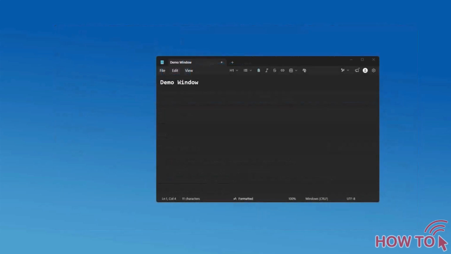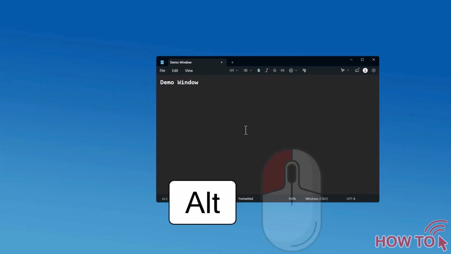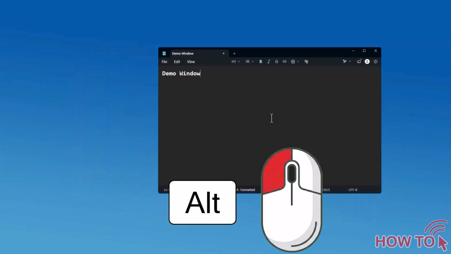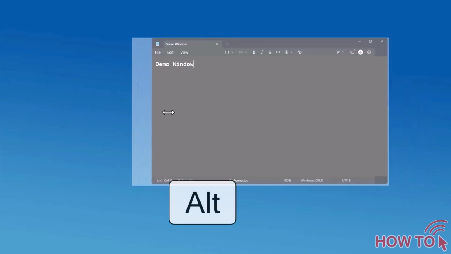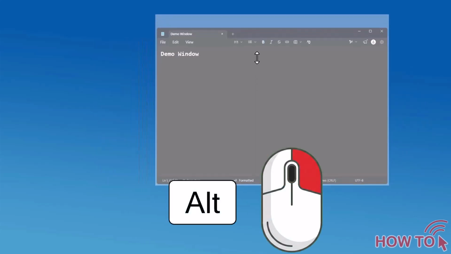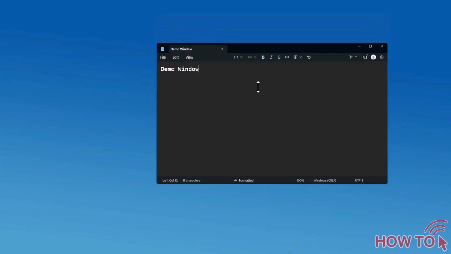Now, here's how it works. Hold down Alt, then left-click and drag anywhere inside a window. The window will move with your mouse. And if you hold Alt, then right-click and drag, you can resize the window from anywhere inside it. The resize direction depends on where you start dragging.